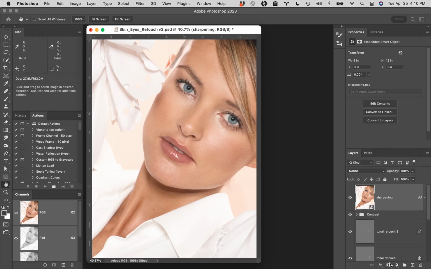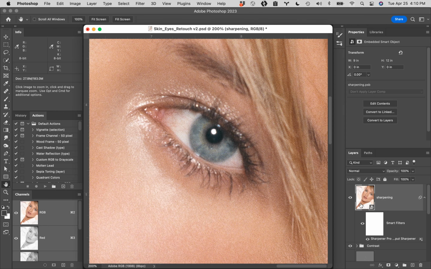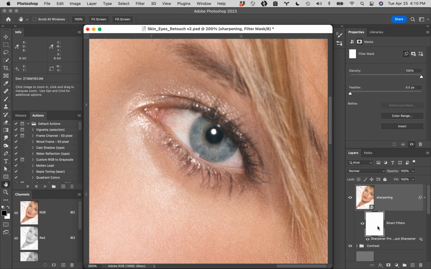So I'm going to go ahead and say okay to this. And then you can actually see what it's done. So if I zoom in here to take a peek at this, I'm going to invert my mask on the smart filter, and you can see the difference. And it's massive. Right? I mean, you can certainly see the difference in this, right? So that's the NIC filter.